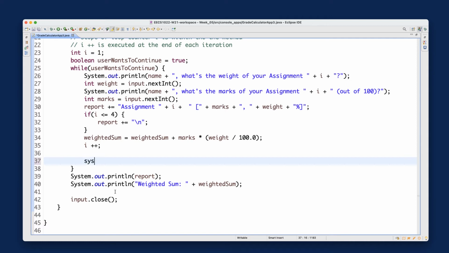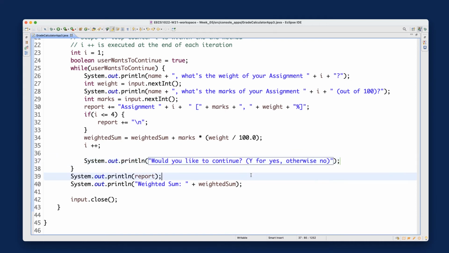So here we can prompt the user again, with System.out. I'm going to say, would you like to continue? And then we can simply write Y for yes. It's very flexible over here. Otherwise, no. Basically, the user has to type exactly Y in order to say that they actually want to continue. If they type anything other than Y, that means they don't want to continue. That's the idea.